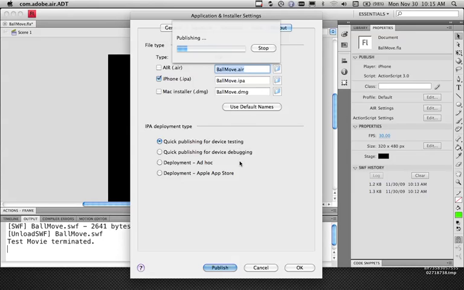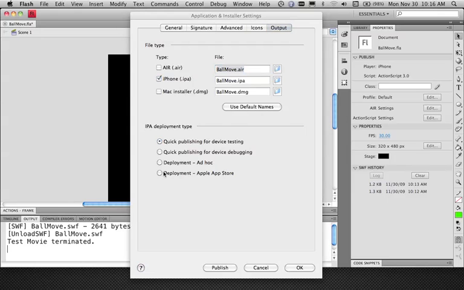If I want to actually debug the application, so I can receive trace statements from the application running on my iPhone here in Flash, I can choose this. If I want to deploy it in an ad hoc fashion to up to 100 iPhones, I can choose this. But most importantly, if I want to actually sell this on the App Store, I want to choose this deployment one. And so now it's finished compiling.